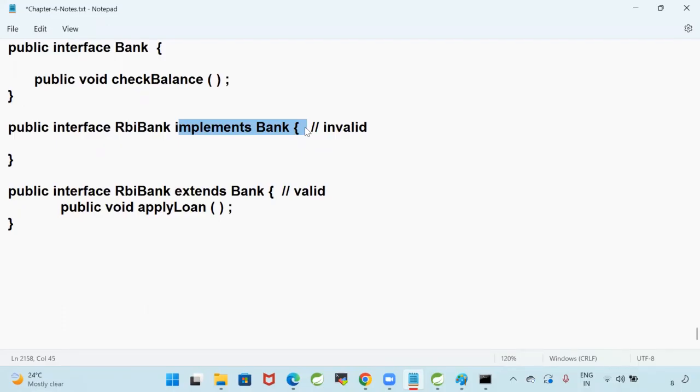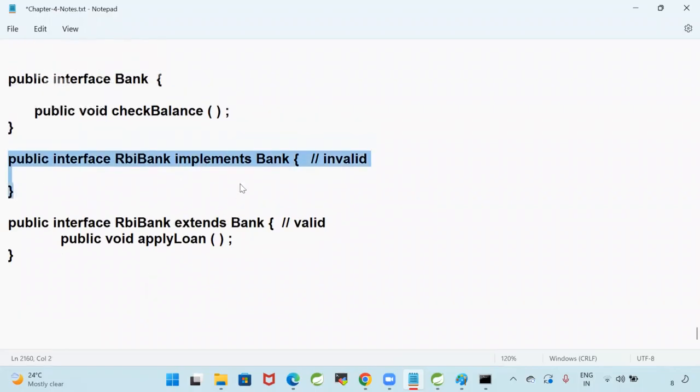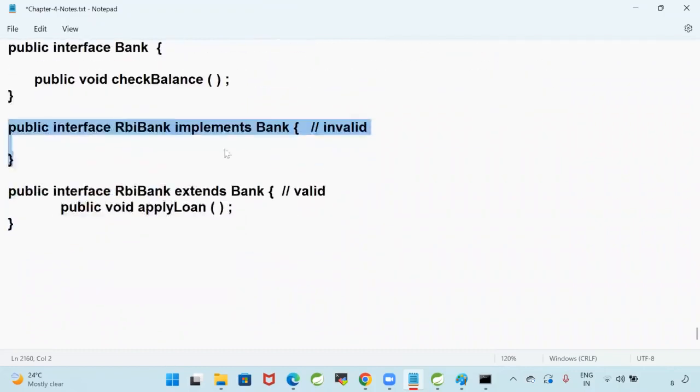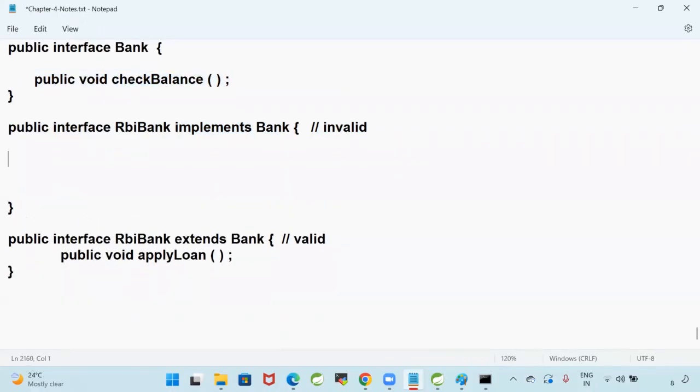All right, guys. Now we are trying to implement one interface from another interface. Can I implement one interface from another interface? Why no? What is the meaning of implementing an interface? Overriding the methods. Can I write this method body here?